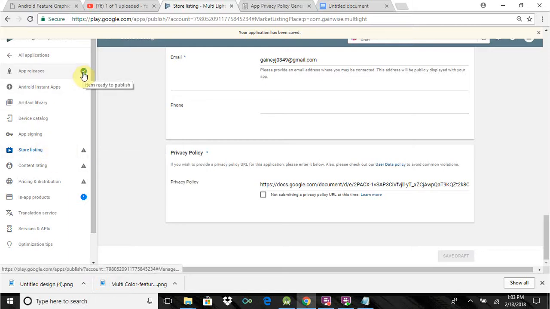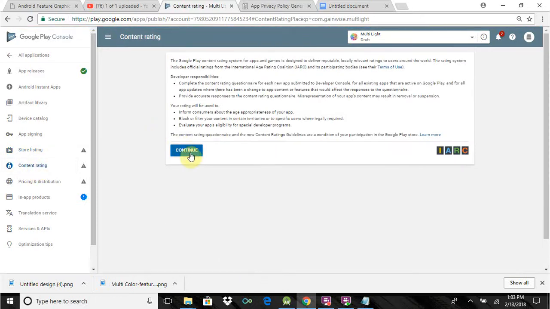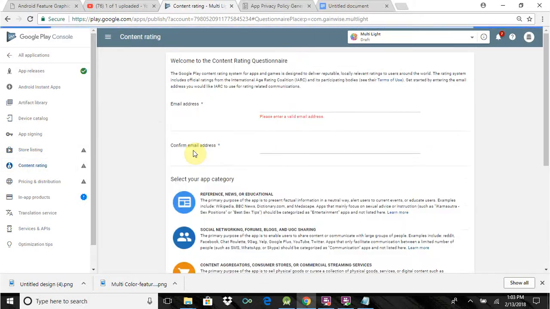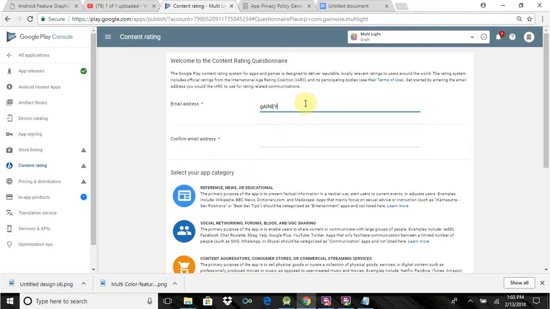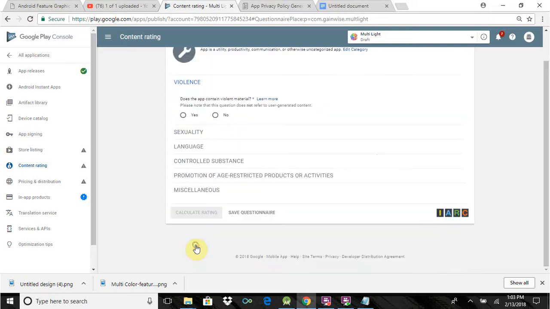And as you can see, this check mark happened right here because we uploaded our APK to it. And as soon as we provided the privacy policy, it went green and it said, okay, you got your privacy policy set, you're good. So let's go to our content rating because it's holding up our store listing. Continue, enter the email address, and select your app category, news reference, utility.